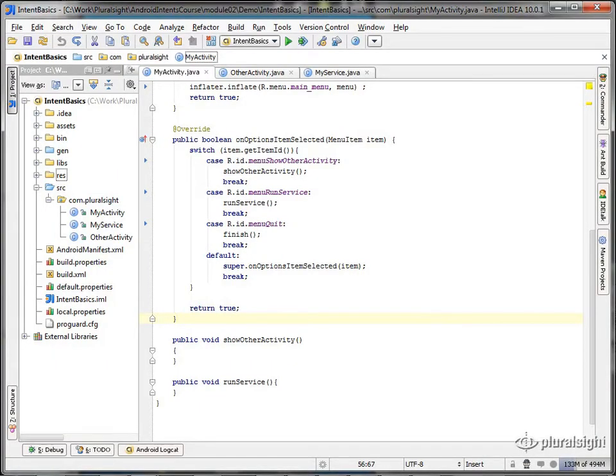Okay, so let's see some examples of using intents to activate some components. Now, I have a very simple application here that just has 3 classes in it, has 2 activities, one I've called my activity, the other I've called other activity, and a service called my service.